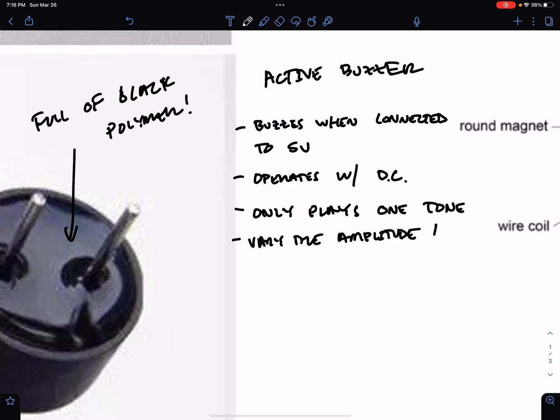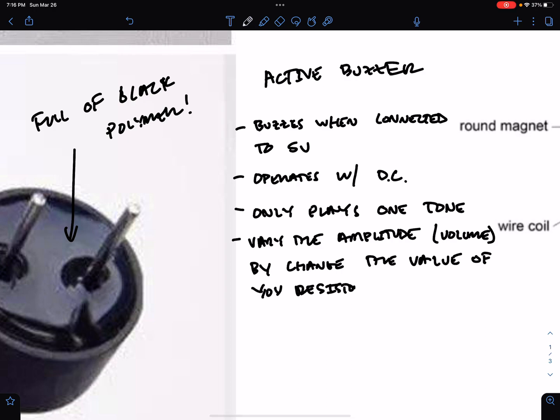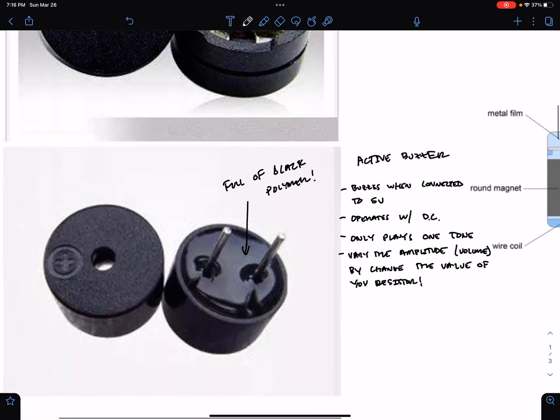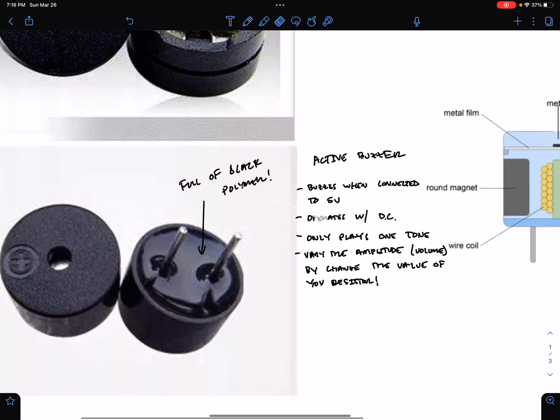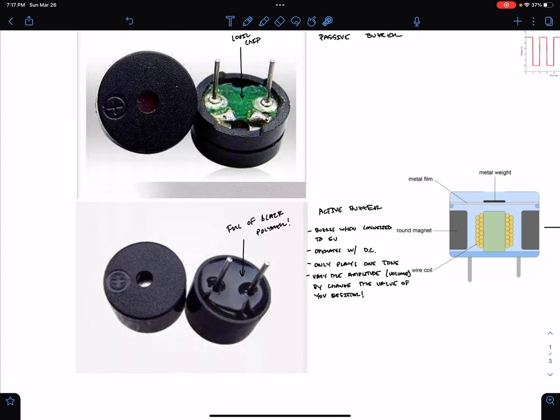And the amplitude is equal to the volume. You change it by changing the value of your resistor in your circuit. So if you make it a bigger resistor, this guy will play more quietly. And if you have a smaller resistor or no resistor, it will be loud, loud, loud.